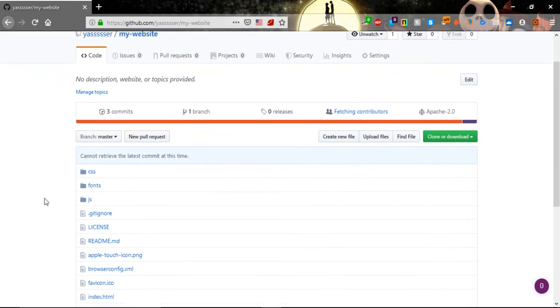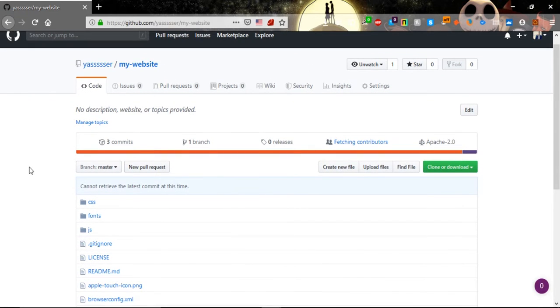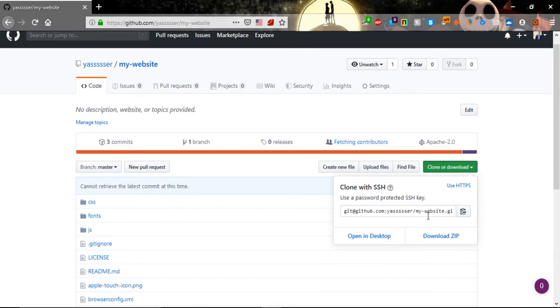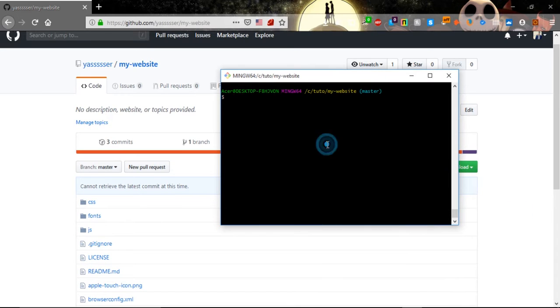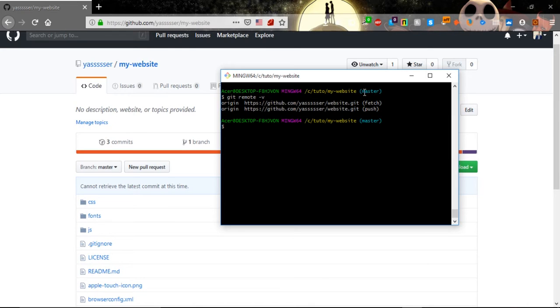But now after we change the name, we can't either push or pull our repository. Why is that? Because this link has changed. It's changed here to my website. But if we see our remote, or what we are connected to, using git remote -v, we see that we are linked to a website repository, but we don't have this website repository anymore because we renamed it to my website.